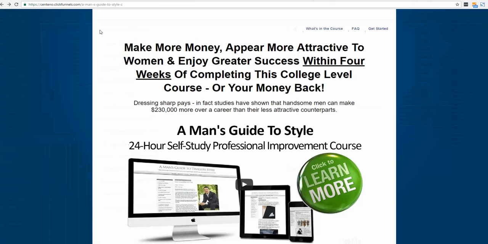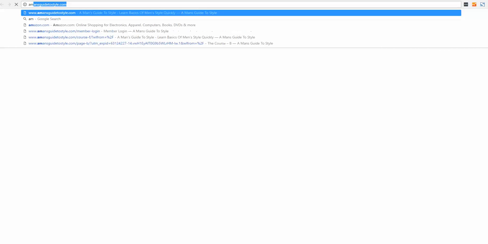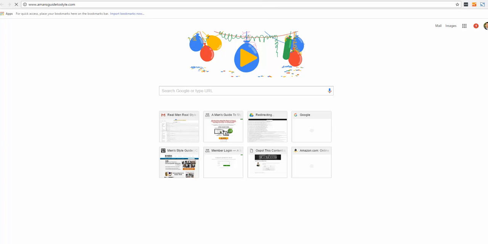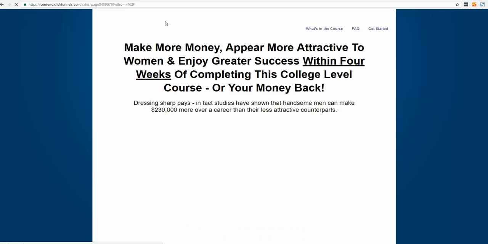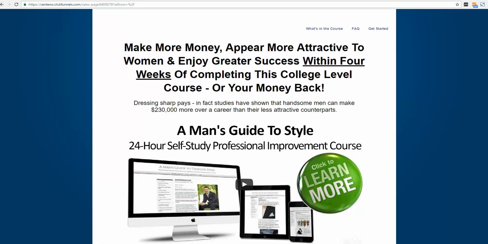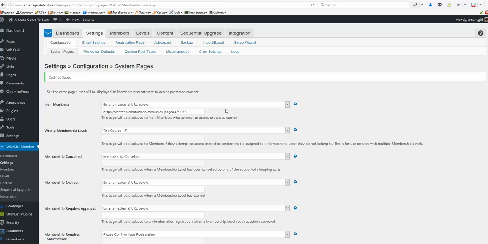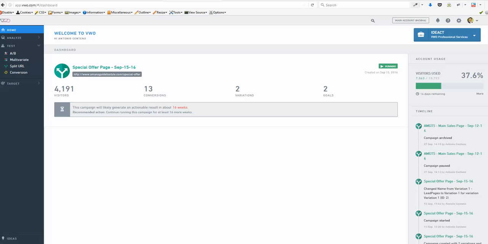Now whenever we go to Advanced Guide to Style and click it, we'll be redirected to, let me see, yes, we will be. Whenever we go to advancedguidetostyle.com, we'll be redirected to ClickFunnels. So the redirect does work. Okay, we can close Advanced Guide to Style, we don't need it anymore.